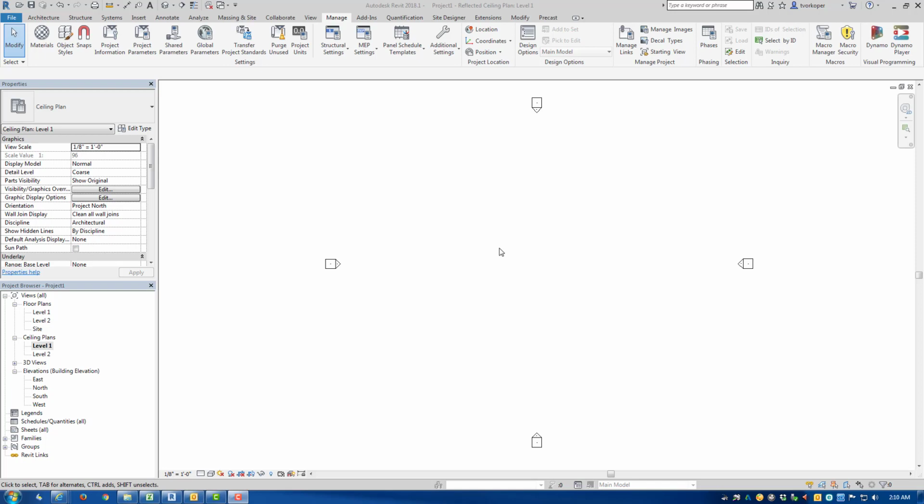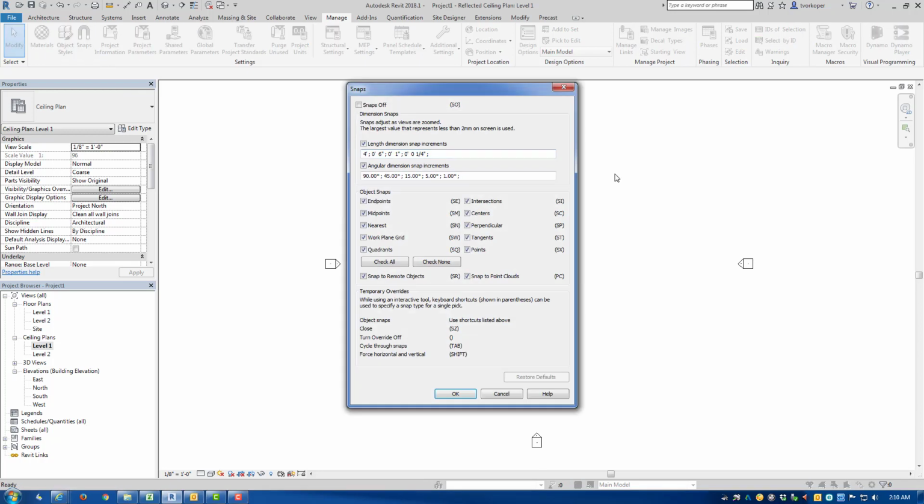The last global parameter we'll take a look at are object snaps. Again, on our Manage tab, on our Settings panel, we can find the snaps or the object snaps setting. Again, this is global, and what this does is it sets which snaps you want to enable as you're modeling your building. By default, Revit comes with all of the snaps selected. I personally like to keep it this way.